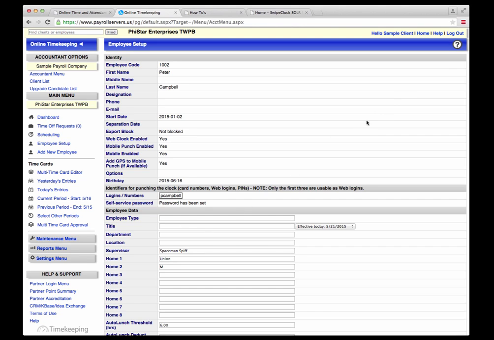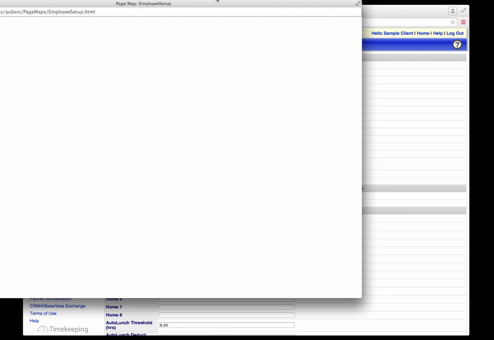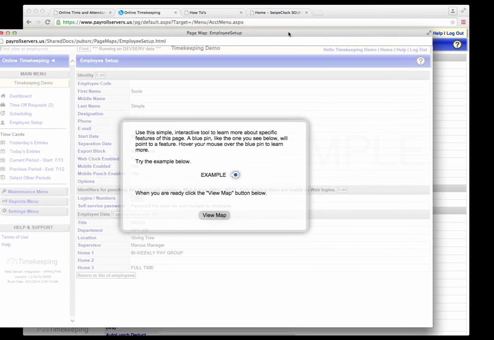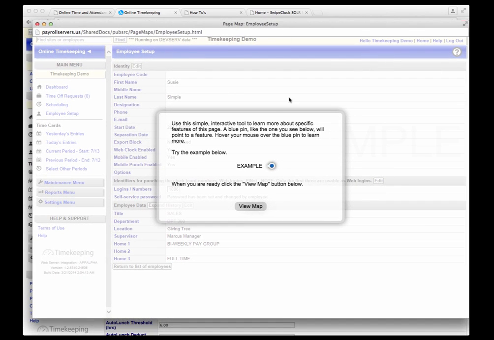Now, let's also look up in the right-hand corner. Anywhere in the TimeWorks Plus system that you see this big question mark, this indicates that there's a page map for that page. If you click that, it's going to give you a pop-up. I'll drag that down into the screen here. It's going to pop up a whole separate window with a little blurb about the tool.